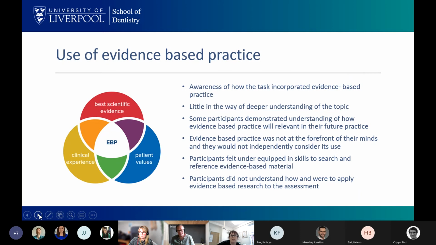Comments made by the participants clearly identified that independently they wouldn't consider the use of evidence-based practice. And perhaps a reason for this could be that when I questioned them around the topic, the participants expressed that they felt under-equipped in the research skills and knowledge to understand how and where to incorporate evidence-based practice into their work.